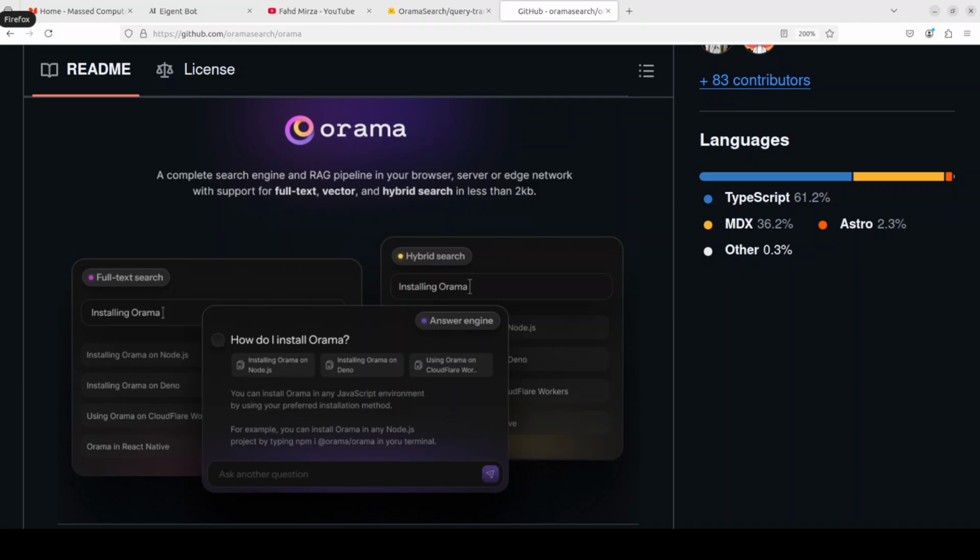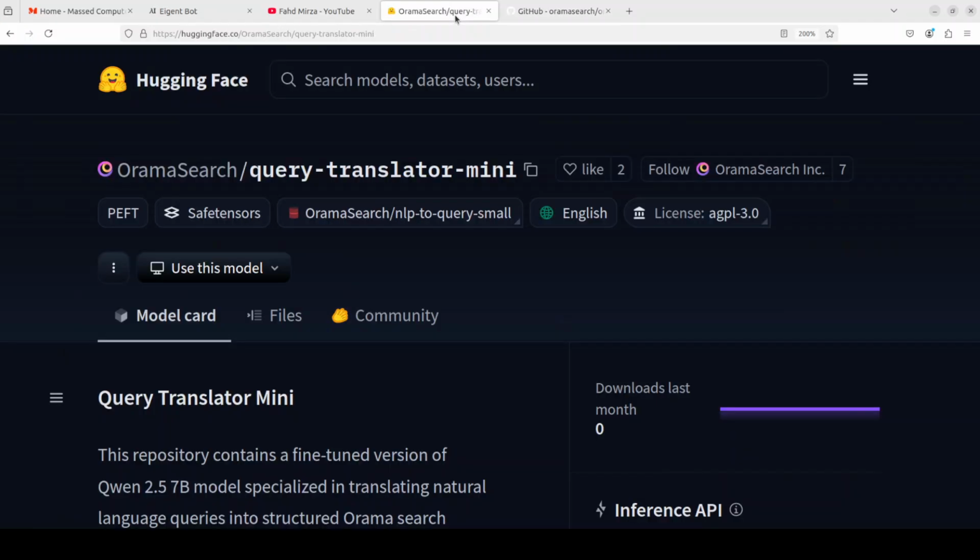I will be covering Orama in another video, but for now just remember that Orama is a search engine and you make searches with the queries. And this project or model, Query Translator Mini, converts your natural language queries into Orama queries. We will get this Query Translator Mini installed on our local system and we will see how it works.